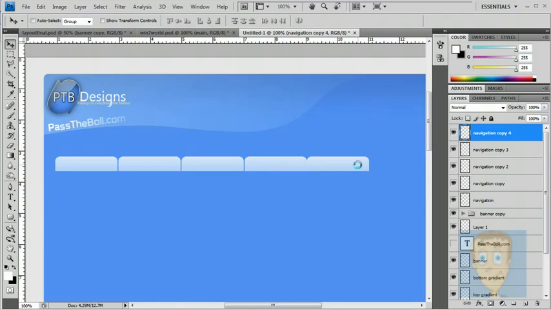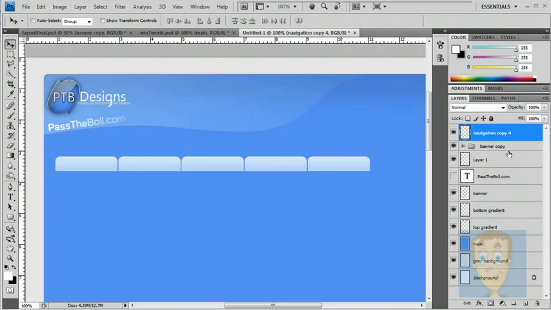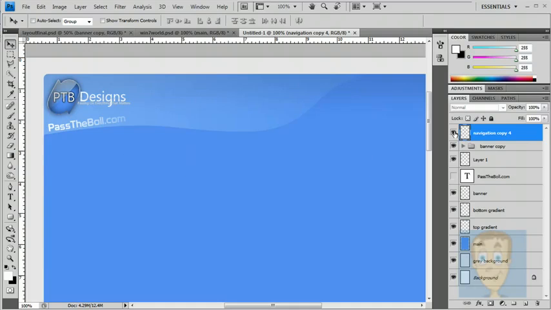Move it 2 pixels away. Now let's go to our layers palette and Shift select all of the layers. So click the top one, hold Shift, and click the bottom navigation layer, and then you can hit Control E, which will flatten all the layers that you selected together. So now it's all one layer. As you can see, I can hide it and show it as one layer.